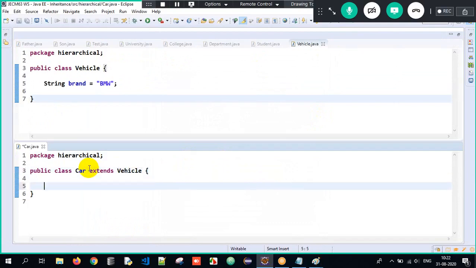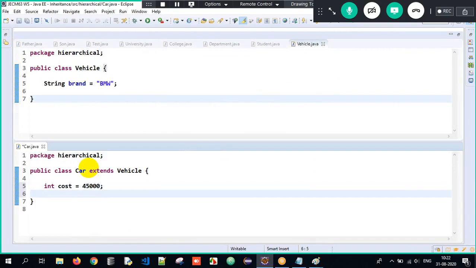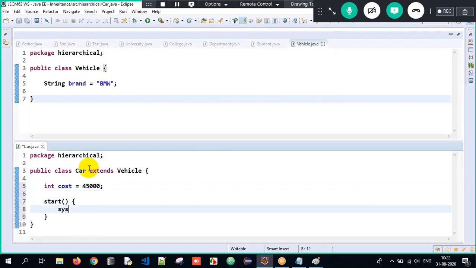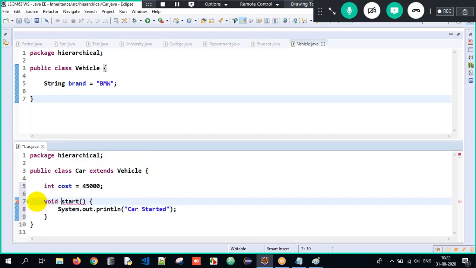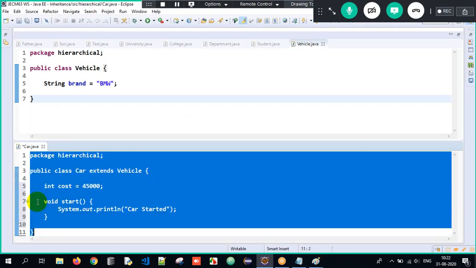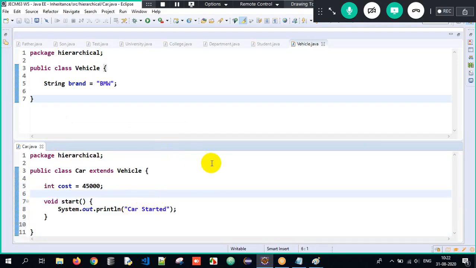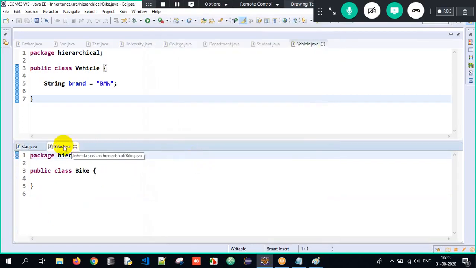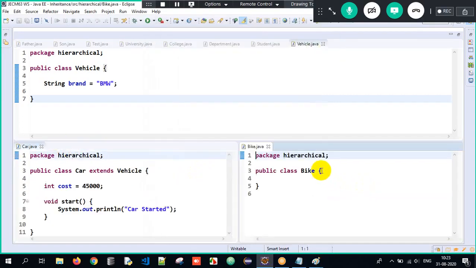This is an "is a" relationship, and the car has a variable called cost, which is initialized to some data here. It also has a method, and the method name is start, and I'll just give some random implementation, "car started", and the return type is void. That's it. So what did you understand? Car is inheriting the properties of vehicle, and it also has its own explicit properties. And I had one more class called bike. So what was the bike doing here?